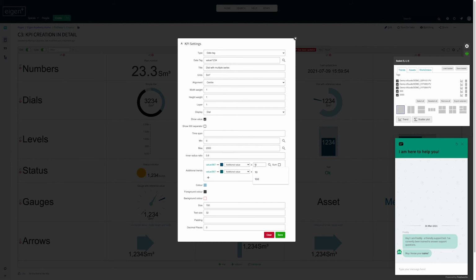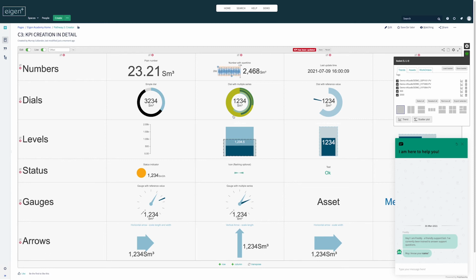Set that back to 1. Then we've just got the color controls at the bottom here. We've got the foreground and the background color. The additional trends obviously are set independently. So let's set the background color to something obvious that we can see. And there we have it like before. We set that one to grey, it's a bit easier on the eye.